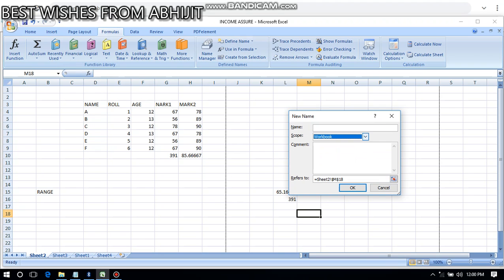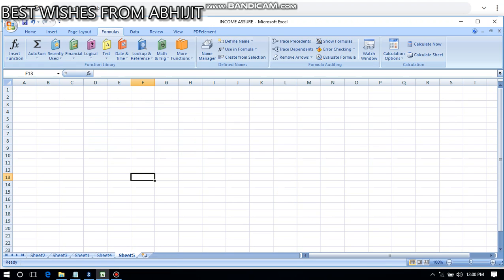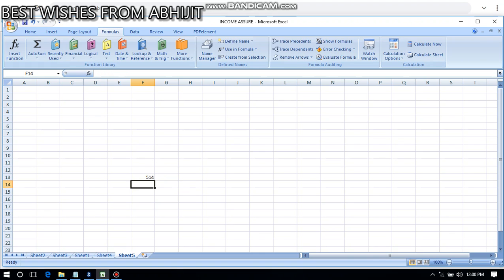It means the named range will be available for the whole workbook, not only for worksheet 1 or worksheet 2 or worksheet 3 or worksheet 4. So this will be available even for a newly created worksheet. Like if I create a new worksheet here, and I add equal to sum apple, and just press enter, I get the value here.